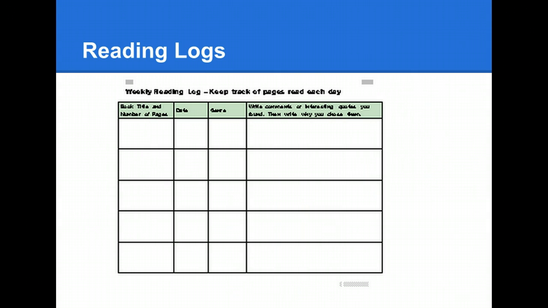Now, reading logs. I hemmed and hawed about having you guys use a reading log or sharing them with you. I don't really support the idea, but they're used quite often. The reading log basically has students keep track of the dates and the number of pages that they've read. But reading isn't a race. It shouldn't be read 20 pages a night, read 15 pages a night. Reading isn't a chore, it's a passion. So I think that often reading logs can turn that passion into a chore.